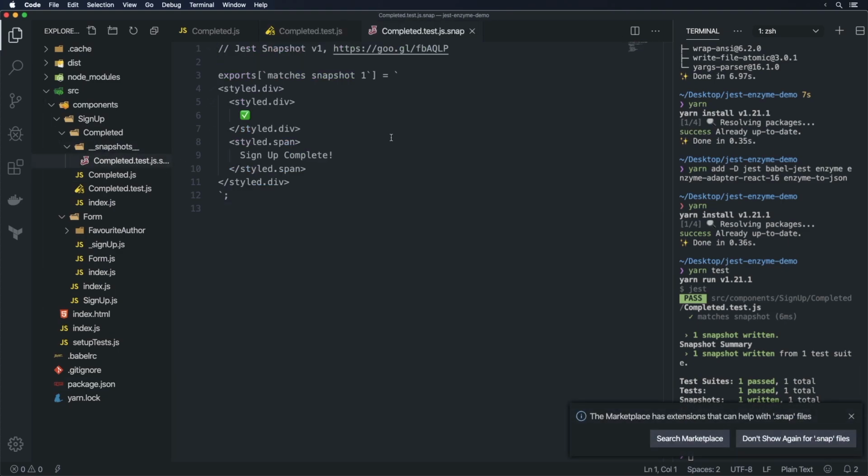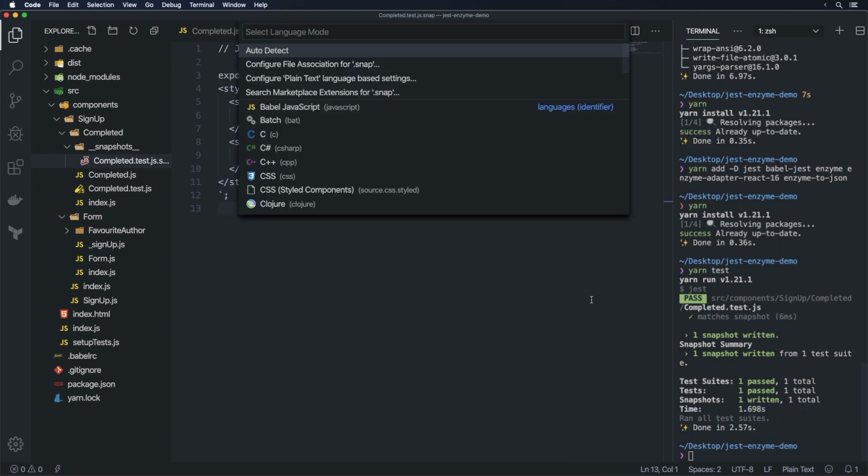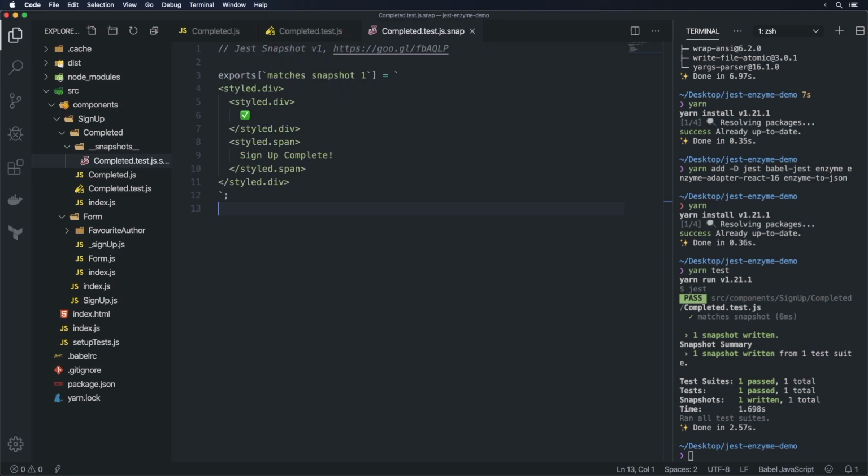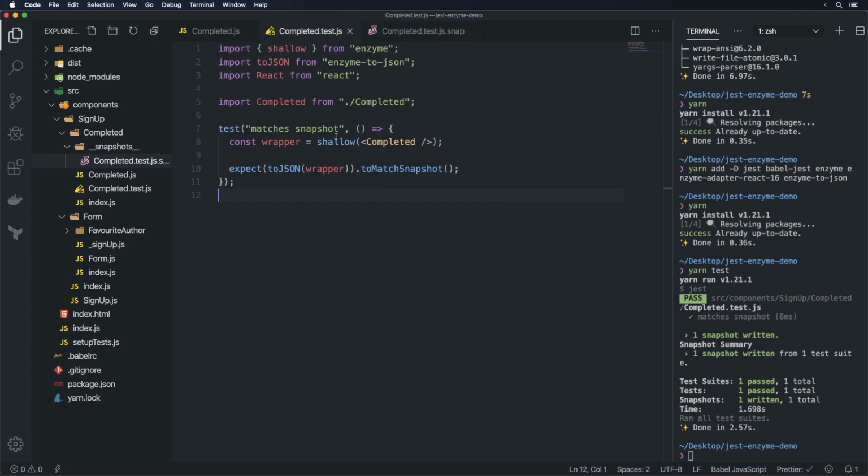And if we open that up, we have this file here. If you have a look at it, it's kind of weird, but the syntax is actually just JavaScript. So we can change the language here to Babel JavaScript. And you see we basically have style div, tick, style div, span, and then sign up complete, and that kind of stuff. So basically the purpose of this snapshot is to have a look at your component and make sure it renders correctly.